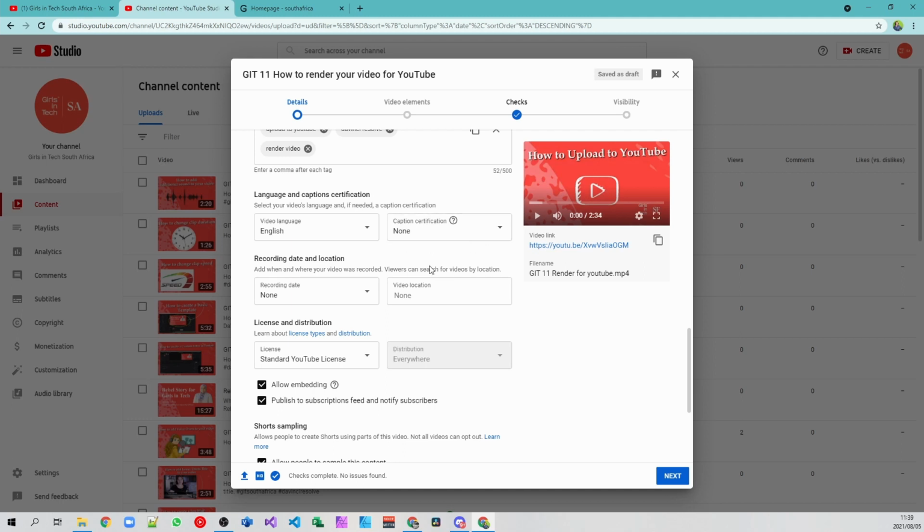Caption certification, we don't need to do that. Just so that you know, if your content appears on US television on or after September the 30th, 2012, it might require closed captions. This is a requirement for federal communication. If your video doesn't require closed caption, select the reason why. Okay, so we don't need that. So we'll just leave it.